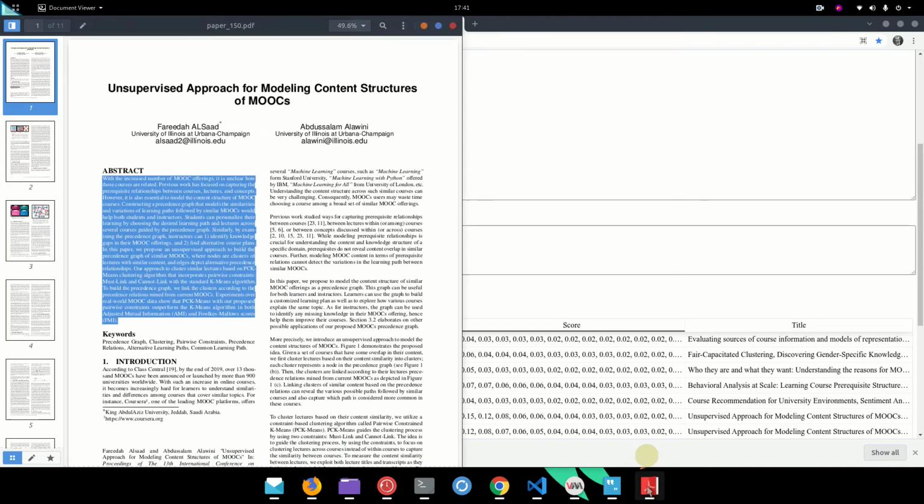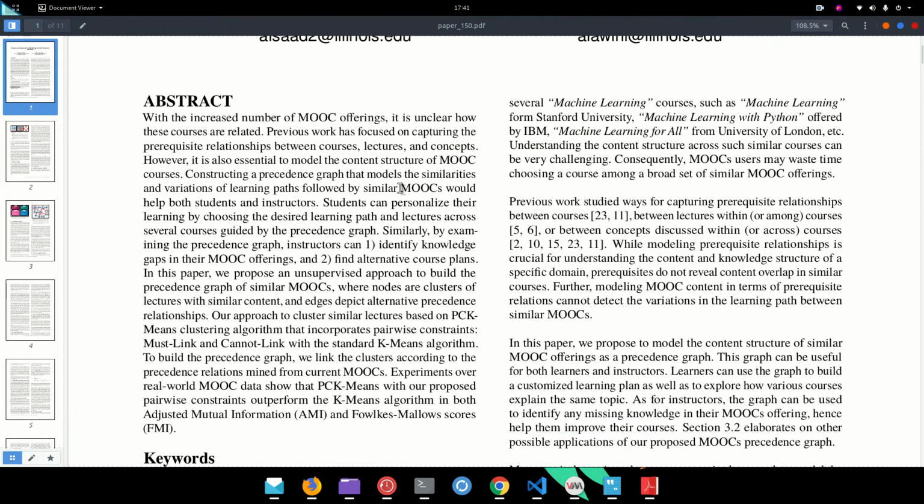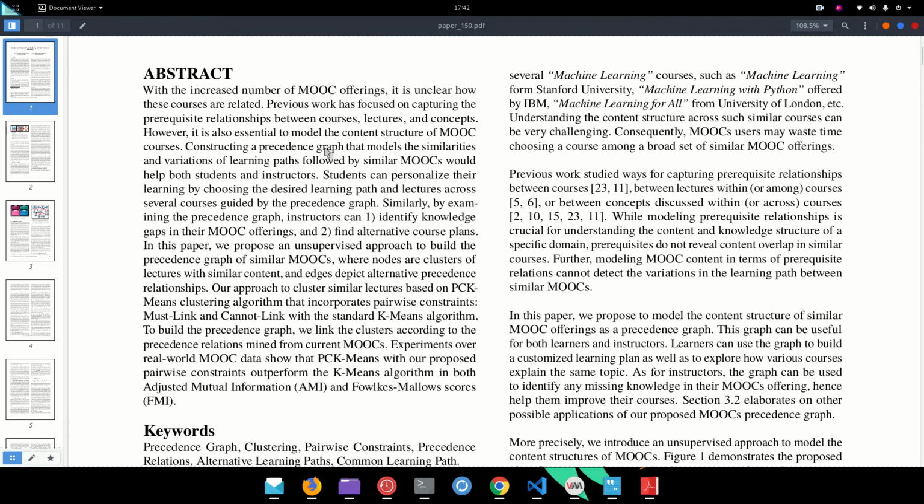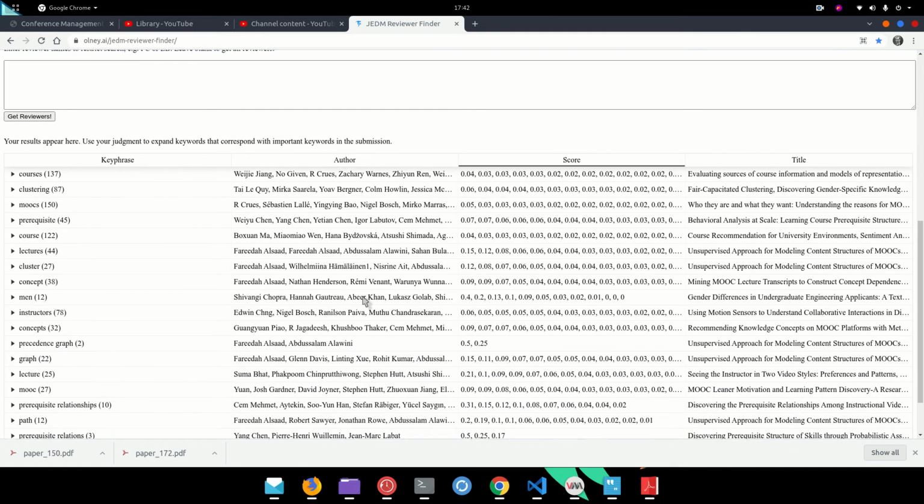So if we go back here and we just look at this paper, we can see unsupervised, MOOCs. So those look like some keywords. Graph, basically precedence graph, nodes, clusters, clustering, right? So we can come back here and see what keywords were found, and we see courses, clustering, MOOCs, prerequisite, cluster, instructors. Oh, look, precedence graph.